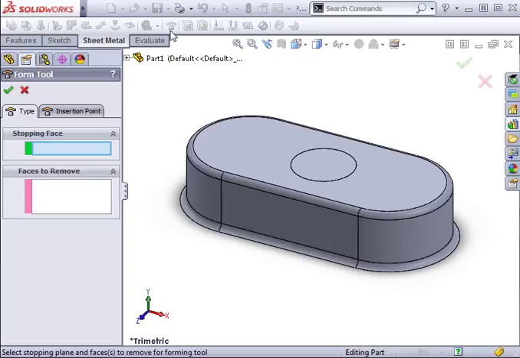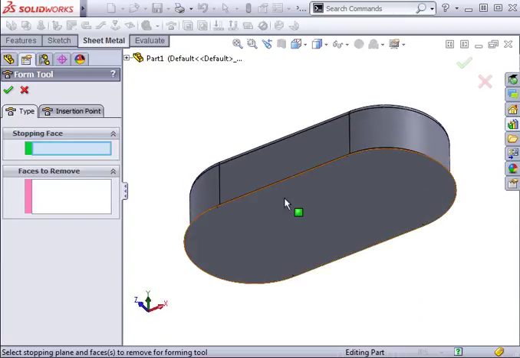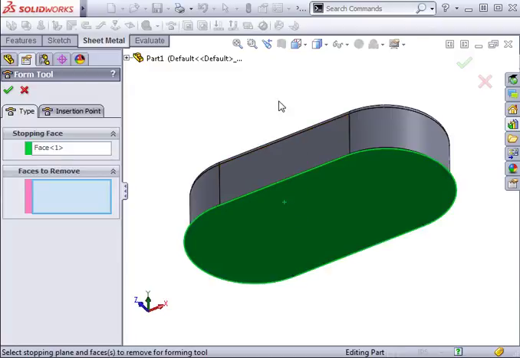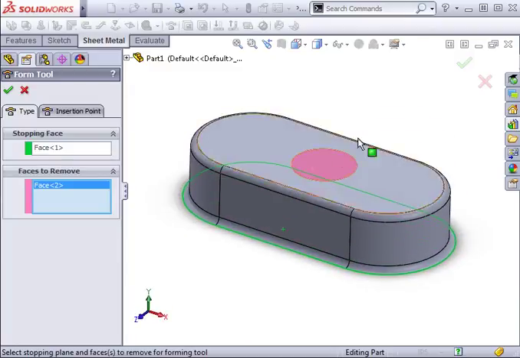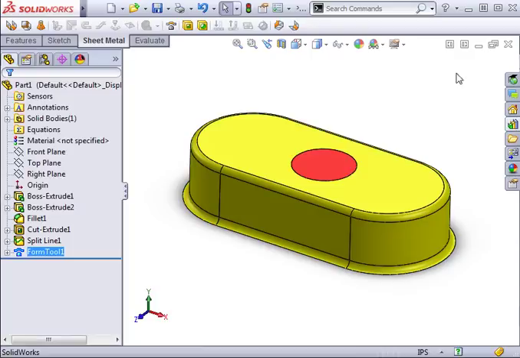Now that the geometry of the forming tool is complete, I can use the Form Tool feature to define the remaining parameters of the forming tool. I'll select the bottom flat face as the stopping face, the round face as the face to be removed, and click OK. Notice the orientation sketch was automatically created.